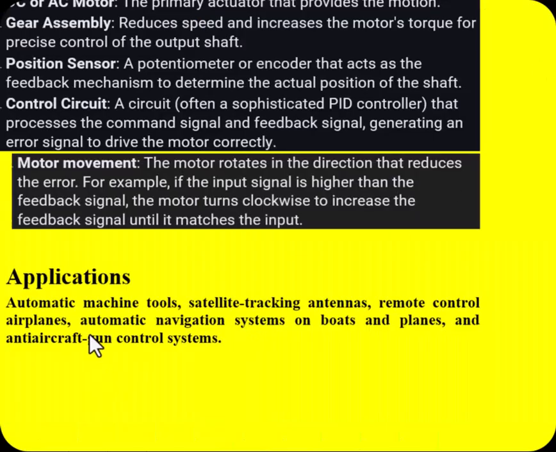Coming to the applications, it is used in automatic machine tools, satellite tracking antennas, remote control airplanes, automatic navigation systems on boats and planes, and anti-aircraft gun control systems.